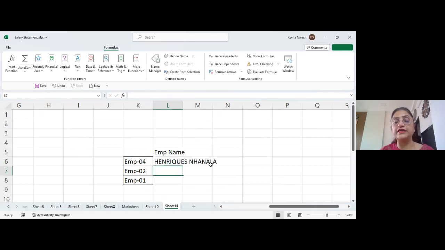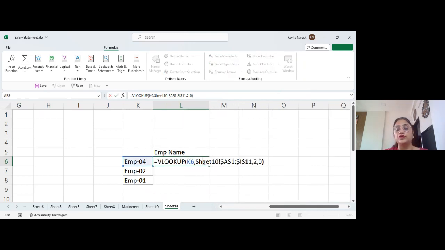Bracket close, enter. Okay, bracket close and enter. Now it is searching the value, whatever you want to search in the sheet 10 table, and whatever column value you want to extract, it is giving me. You are writing here the second column value.